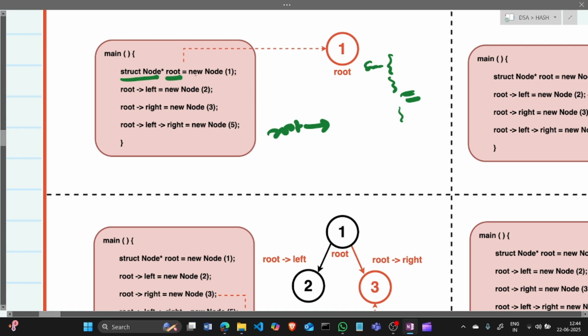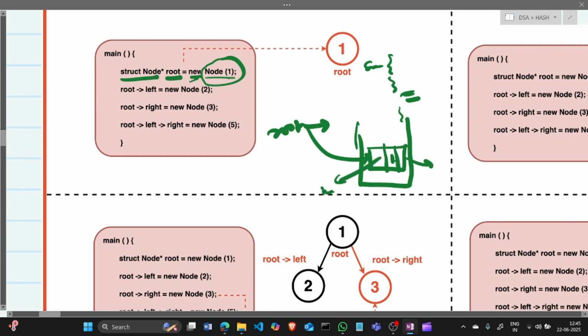Here new is a keyword which will create a heap memory segment for a node type data structure. If this is the heap memory, then new will create space for a node type data structure in the heap. So the node is created, and this root is pointing to this node, and 1 is inserted in it. This is null, and this is null, and it is created in heap memory.